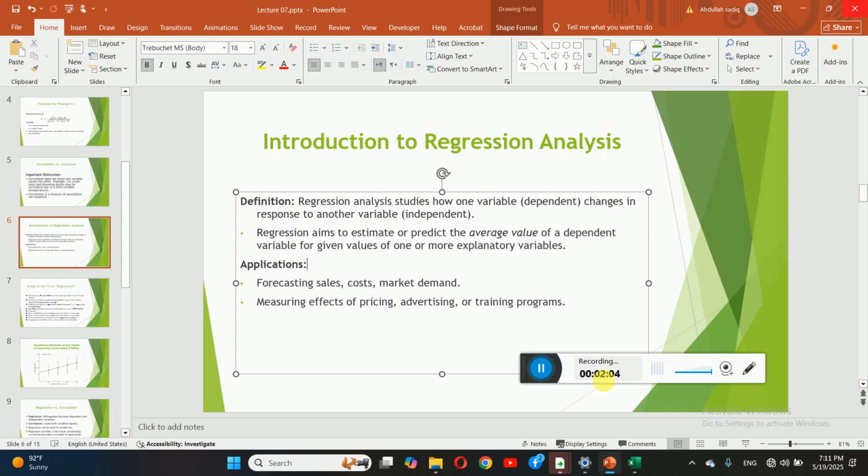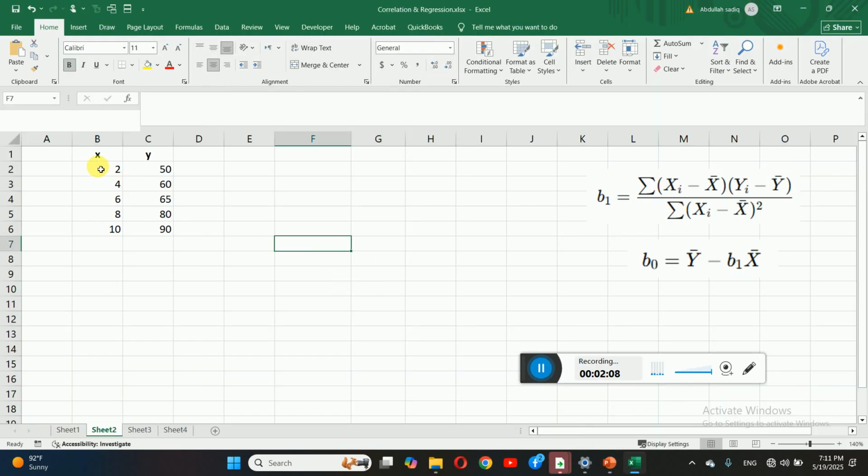For example, dear students, we have two variables, x and y. X is the independent variable and y is the dependent variable. Assume x is the advertising budget and y is the sales. So we are measuring how the advertising budget is affecting the sales, dear students. For this purpose, we collect data on both variables x and y.